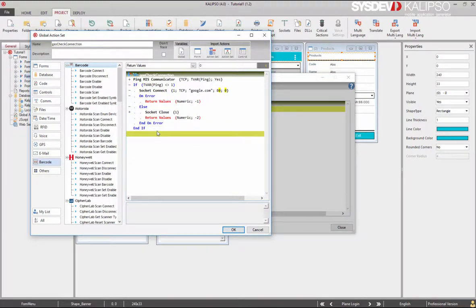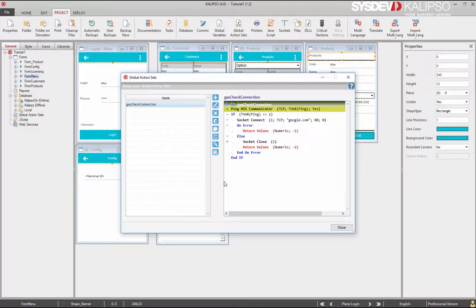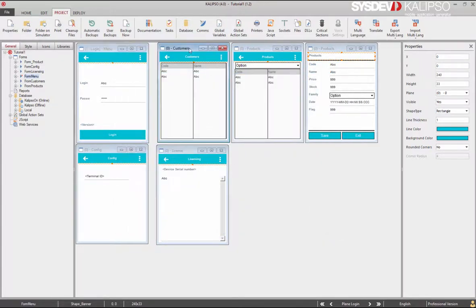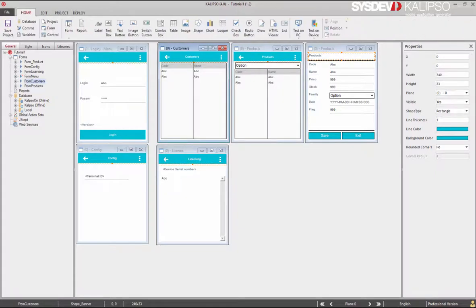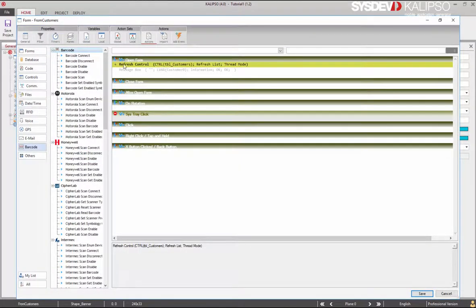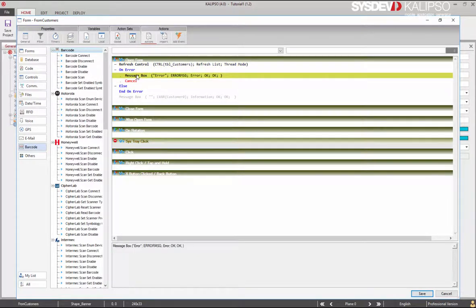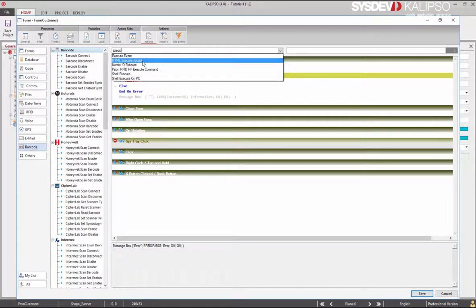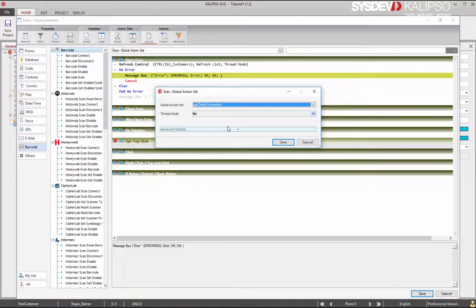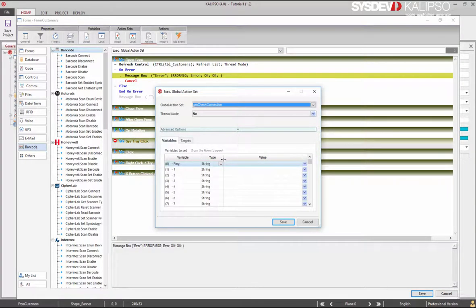A scenario where we can use this action set is in the opening of the form Customers. If you remember, this is a form who displays data from an online table. So, if the refresh fails, we can try to understand if the error came due to a connection failure. After the message box, let's call the global action set. To capture the returned value, we need to expand the advanced options and define a target.